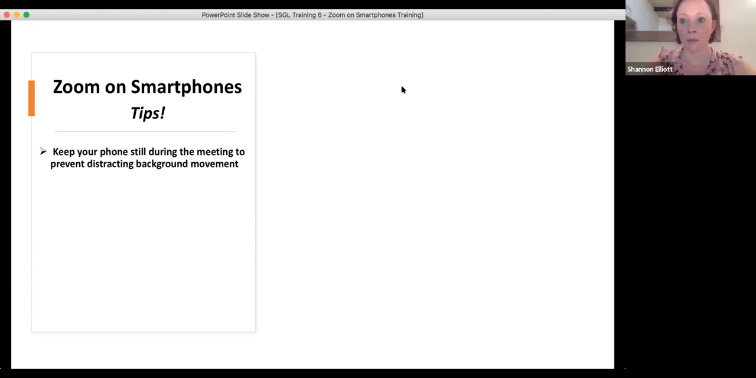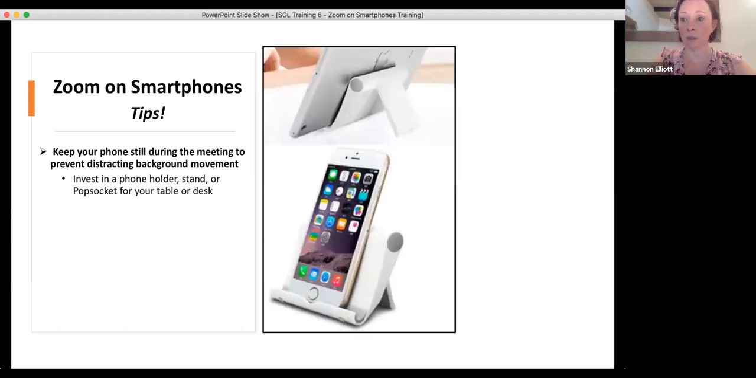And so how do we do that? You can invest in a phone holder or a stand or even what's called a pop socket for your table or your desk. And that's just a tool to help you keep your phone still. So I just did a little search online, and here's an example of a holder that can be used for both a cell phone like this, and then you can see it can also be used for an iPad. So it's basically just a way for you to keep that phone at an angle so you can be seen, you can see what's going on, and then it just stays nice and still.